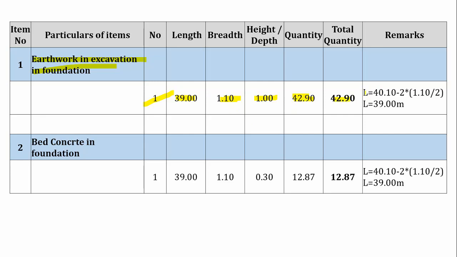So here I have written length is equal to 40.1, which is center to center length, minus N, which is the number of junctions, that is 2, into width of the item divided by 2. Width is how much? Here you can see 1.1. 1.1 divided by 2. If you calculate, you will get the answer as 39 meters. So only this calculation has to be done. The breadth and depth already will be given in the figure itself. You only have to put it in the table so as to calculate the quantity.